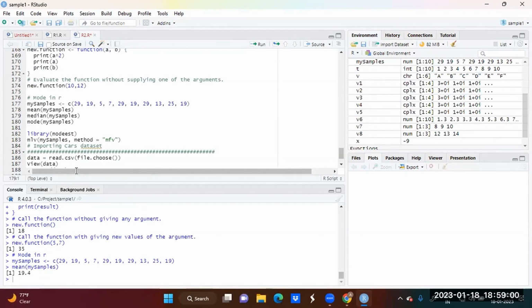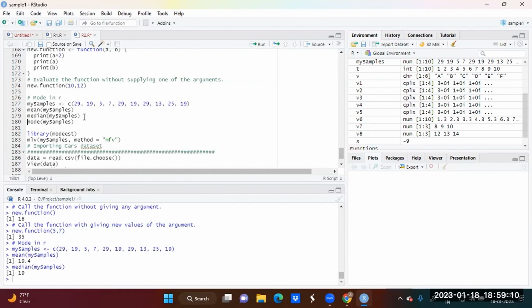It will compute, and finally the mean of all the values is 19.4. Like that, I want to calculate the median also. I hope you know about median. Let me compute. The median is 19. What does median mean? The middle value only, but that is not true for all situations.